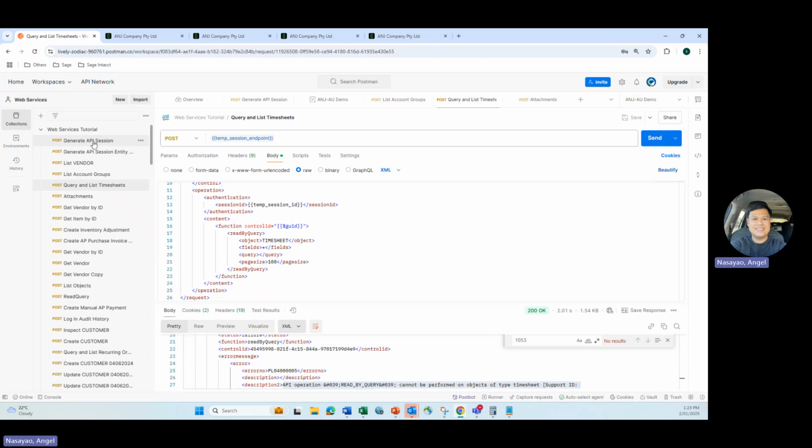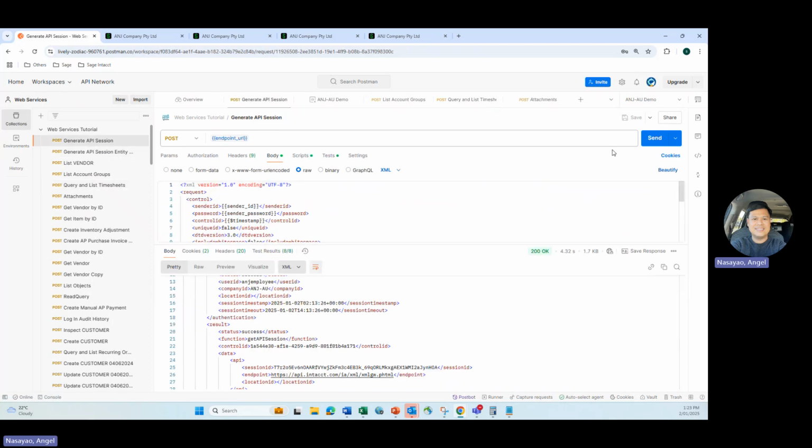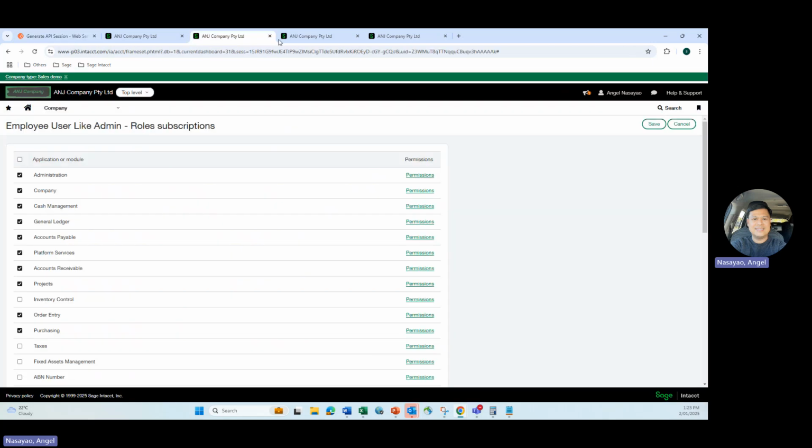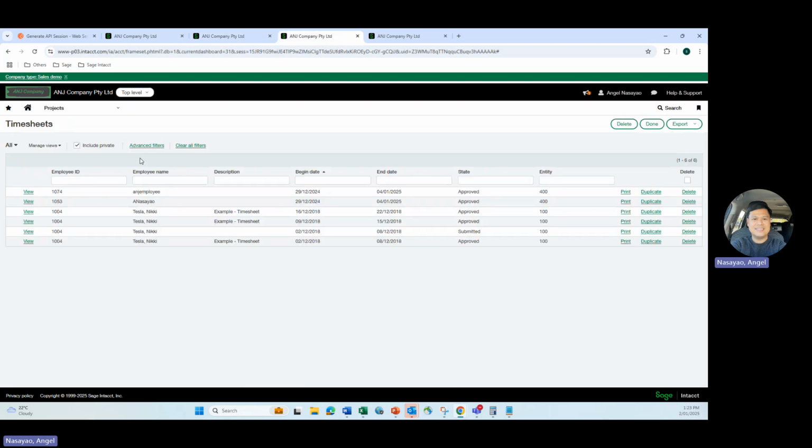And let's generate the API session first, just for us to see. I just want to check that the API session is actually a success. And before we proceed with that one, let's look at the timesheets available. I have these timesheets available in this demo instance, this particular one for that employee user and one for the admin, basically.